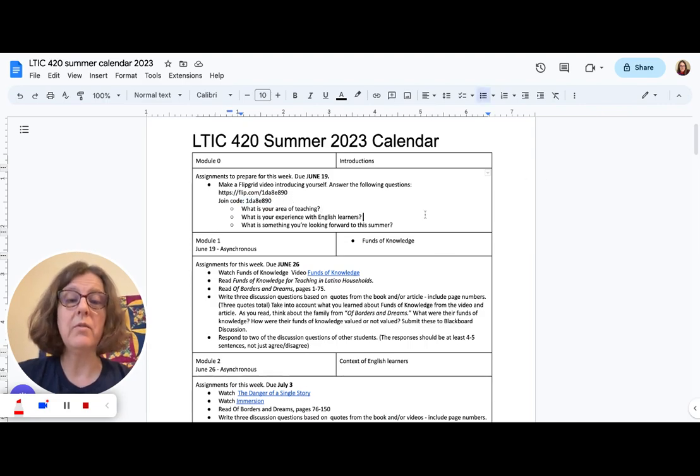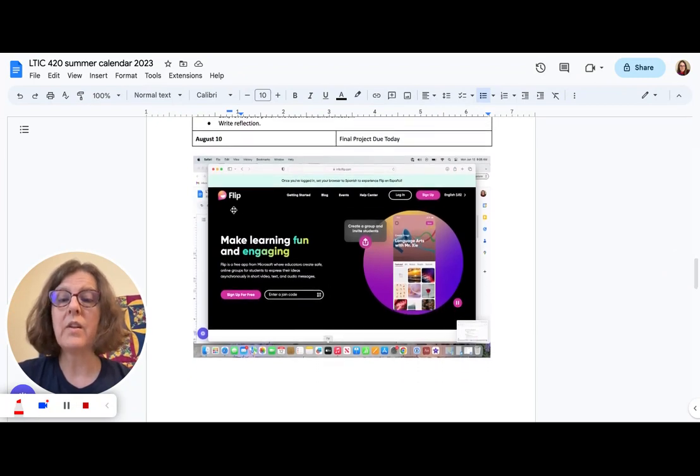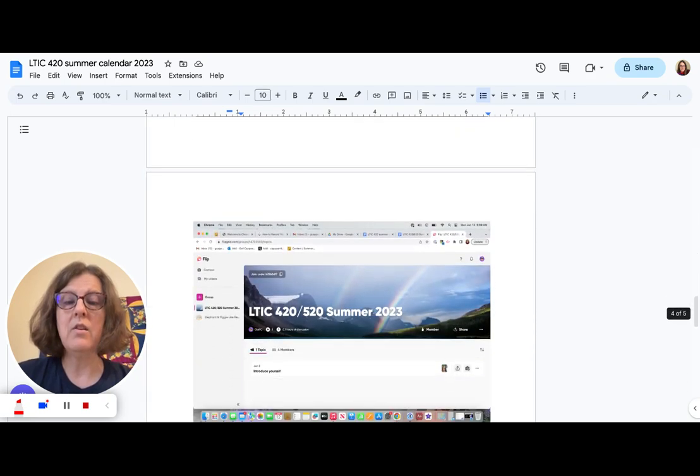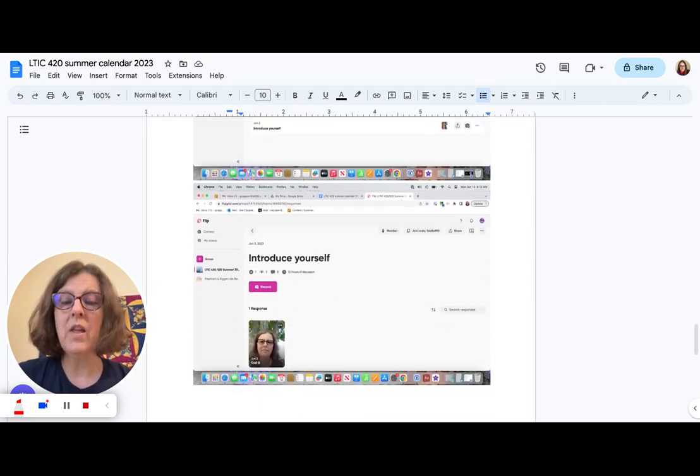All right, when you go to Flipgrid, you're going to see a screen like this. You don't need to log in. You don't need to sign up. Instead, you just put in the join code. So you put the join code in this box. And then you will get to this page here, this LTIC for 2520. And you can click down here where it says introduce yourself. And you can see I've made a video in front of my house sitting under a tree.